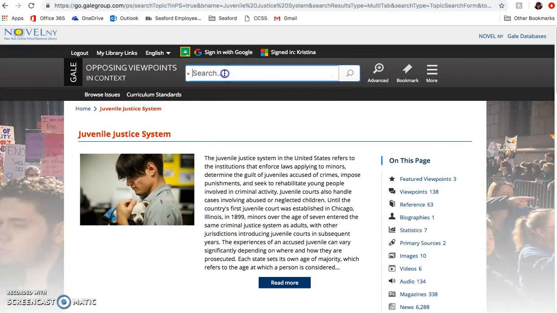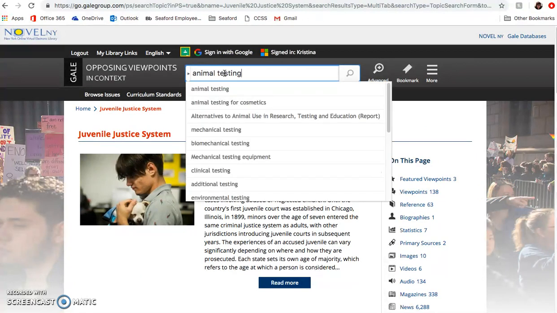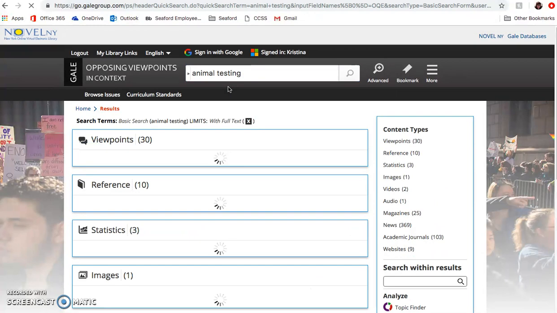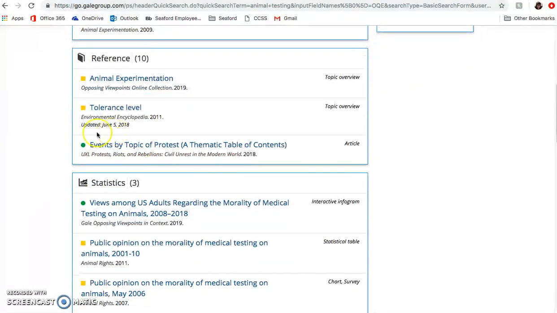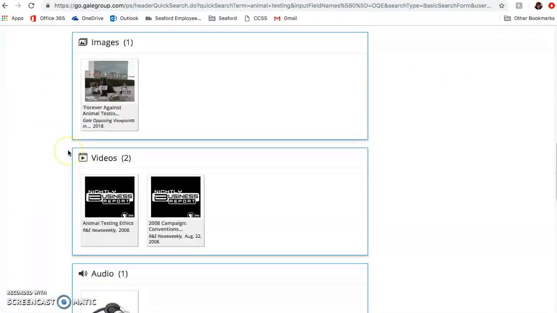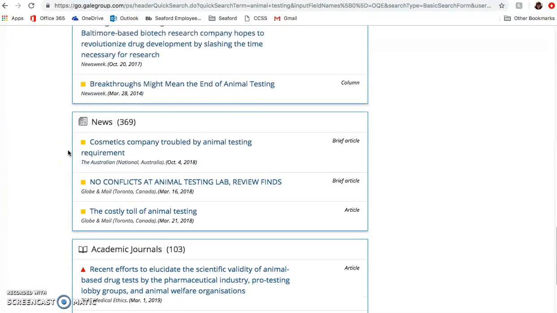But say this isn't interesting to me, and I want to go back to my animal testing. I'll type that in this search bar up here. Now the drop down will automatically give you some other things, but let's just keep it there for now. And again, we have lots and lots of things that we can look at. And again, we have our little guide to let us know how much information is being given to us here.